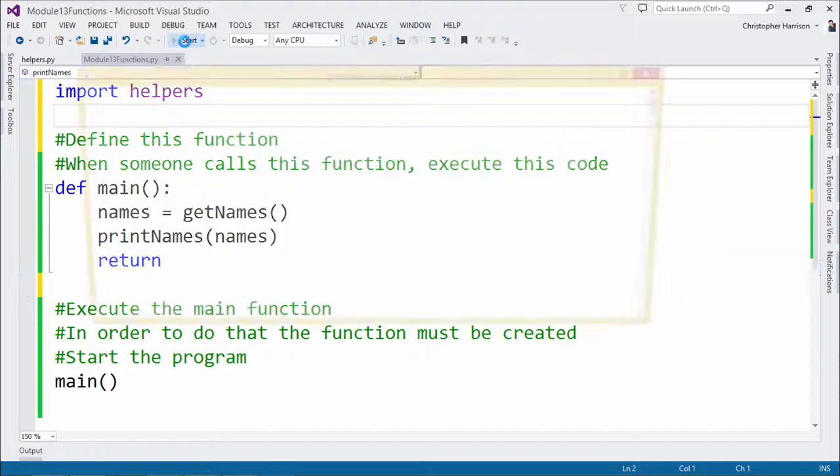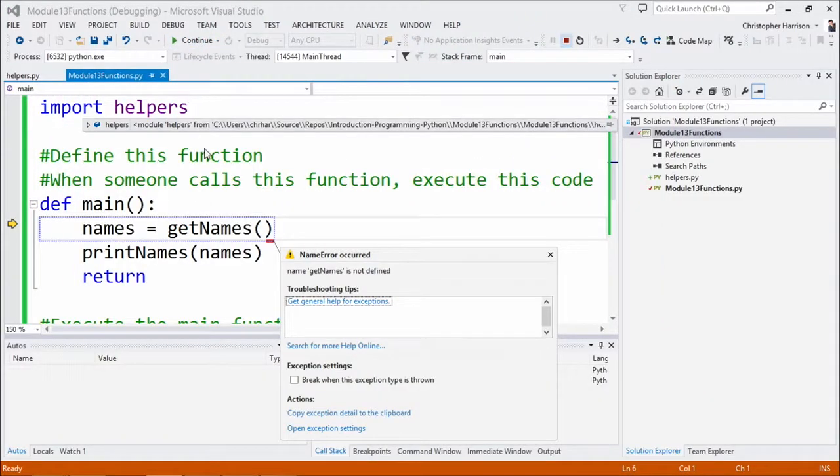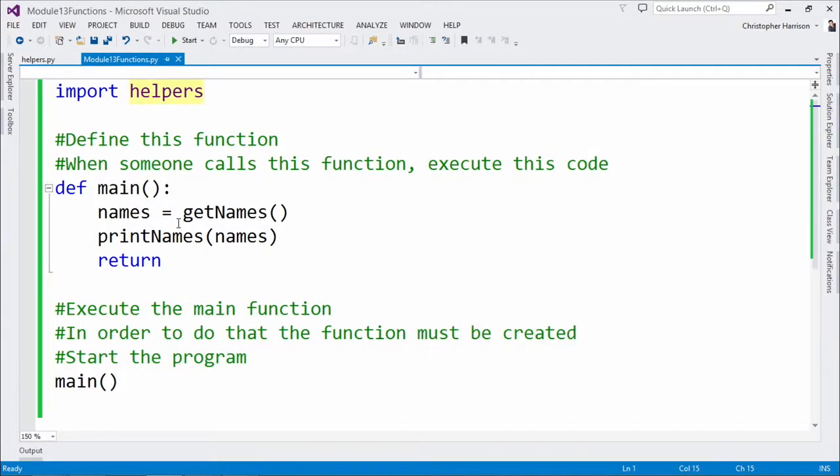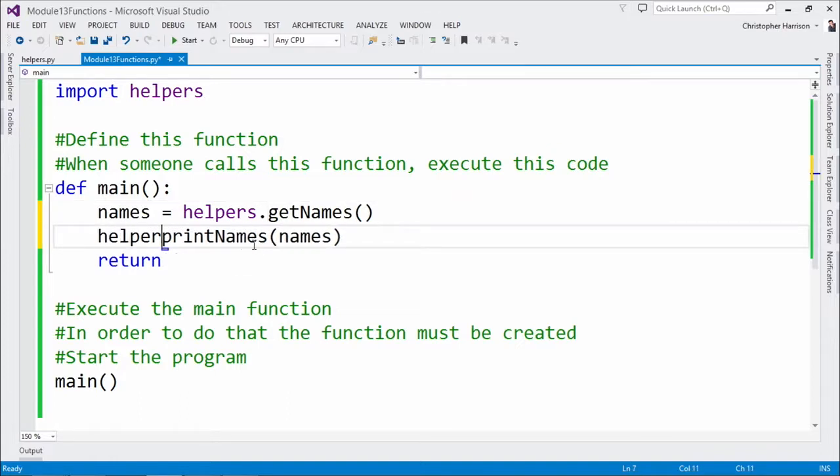Now let's hit start, and you're going to notice it's going to fail on me. It's going to say get names is not defined. Because yes, I imported helpers, but I still have to go one step further. I have to tell it that get names is inside of helpers. It can't go searching everything everywhere, so you have to give it a hint as to where it is. Exactly. We saw that with sys.exc_info.